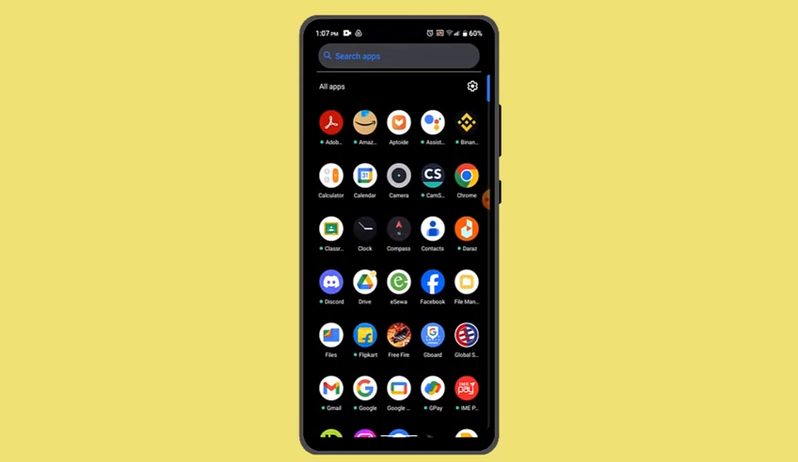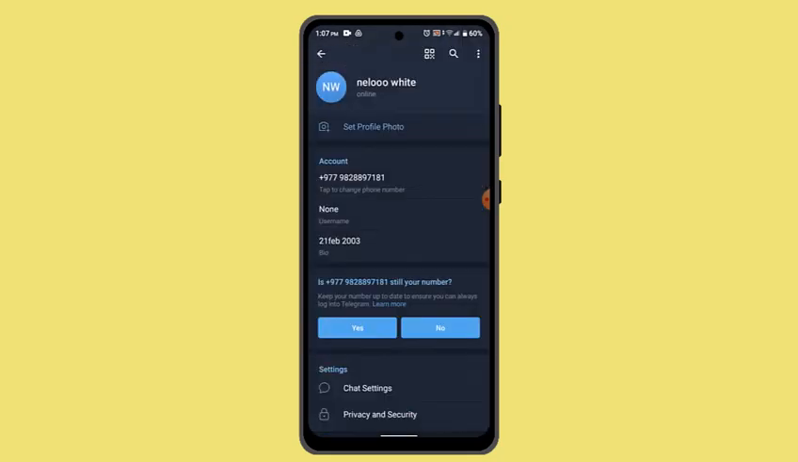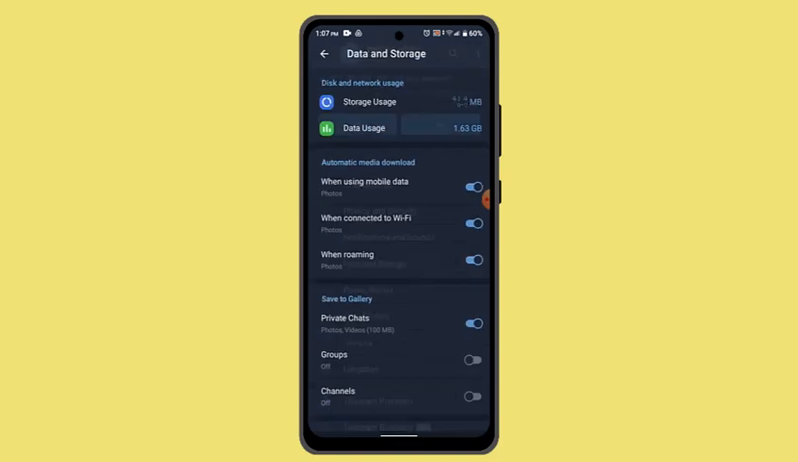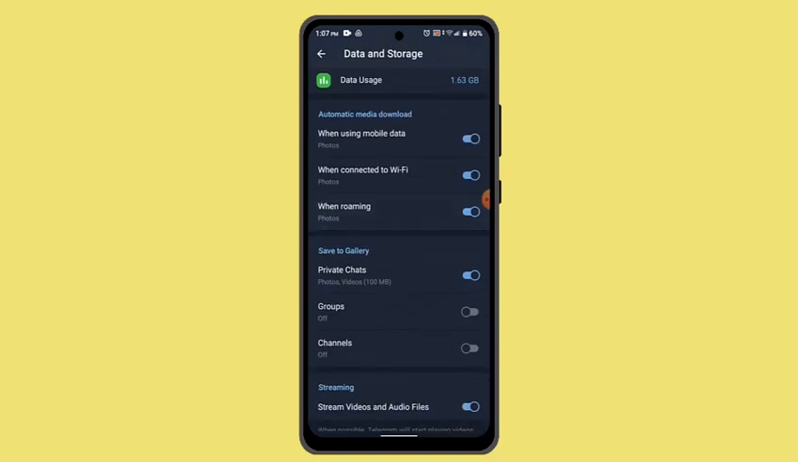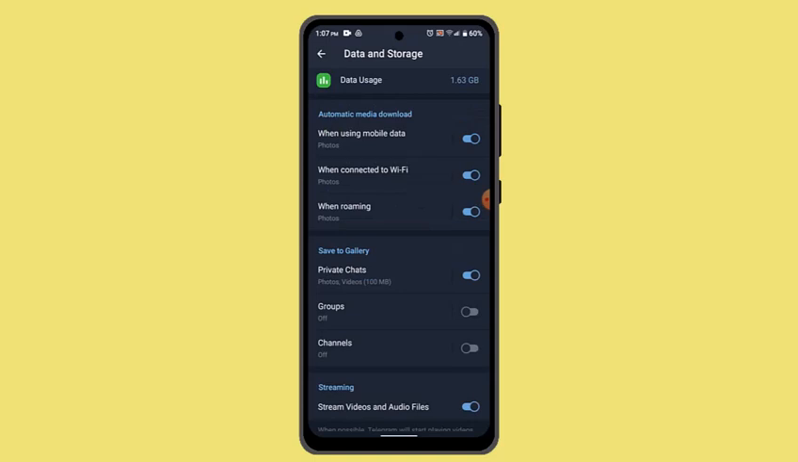So for that case, you have to go ahead and log into your Telegram, and when you're on the Telegram app, go to the tab bar icon and go to settings. Over here, scroll down a bit and go to data and storage, and here you should be able to see whether you've enabled permission or whether you've changed the location or not.